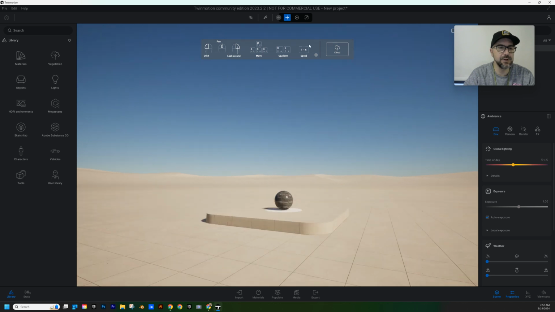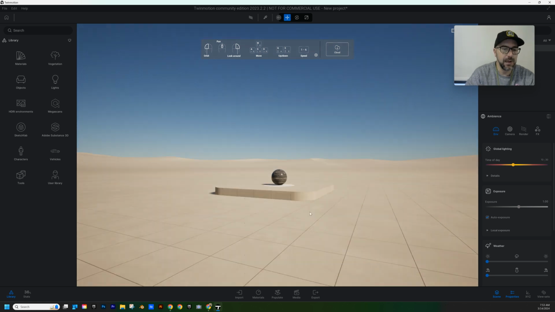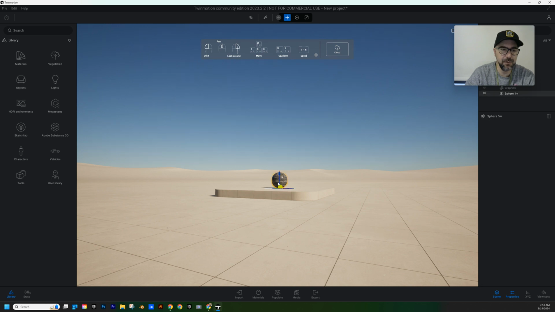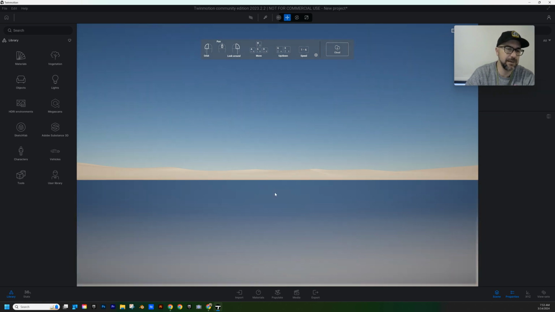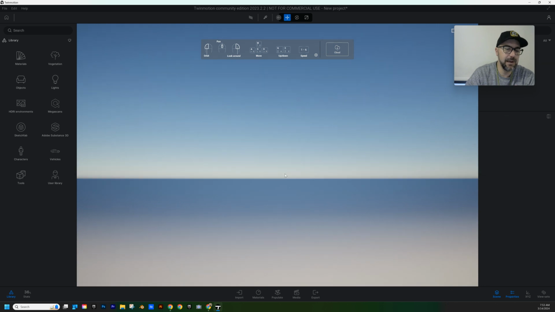You can also control the speed of these movements using the number pad over on the right side of your keyboard. You can speed it up or slow it down using those keys there. Okay, so let's start building out our world. First thing I want to do is delete all of the objects that are here. So I'm just going to click on each one and hit the delete key to get a basic world here.